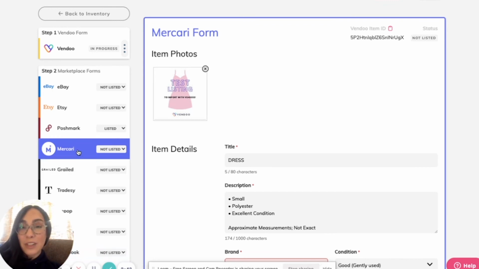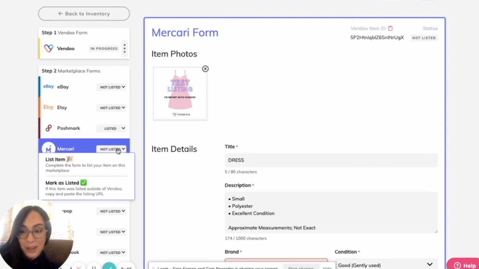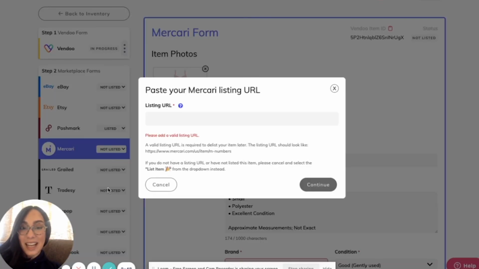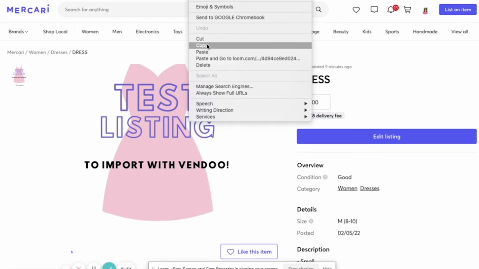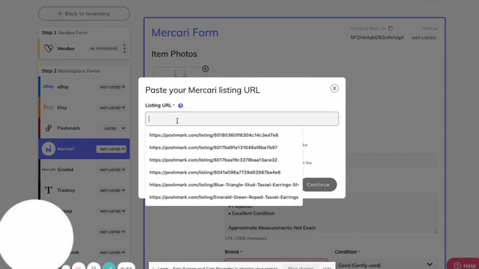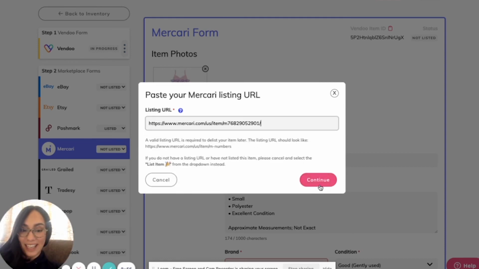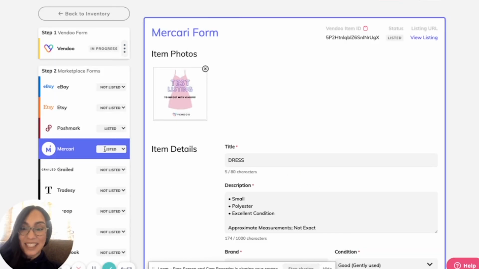Instead, if this item's already listed on Mercari, I'm going to hover over Mercari. I'm going to select Mark as Listed. I'll open this listing on Mercari and I will paste my URL right here. As you can see, that will quickly change its status to listed, and now this listing is compatible with both platforms and ready to list on even more.